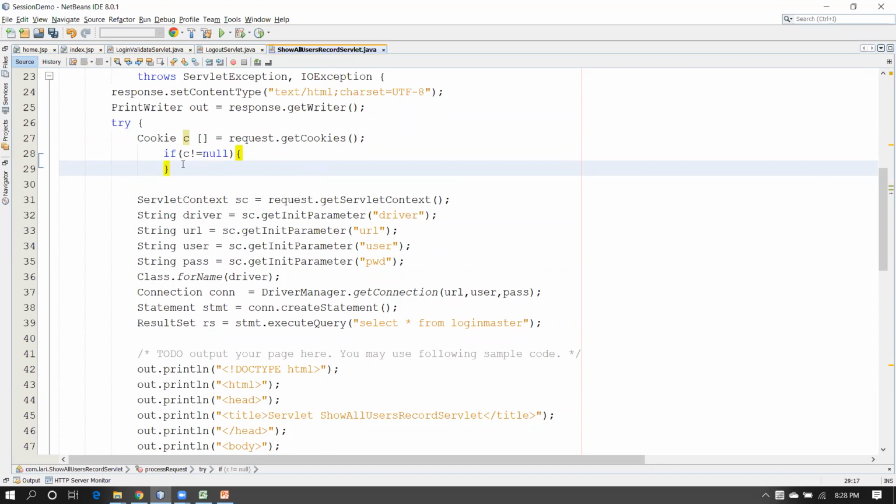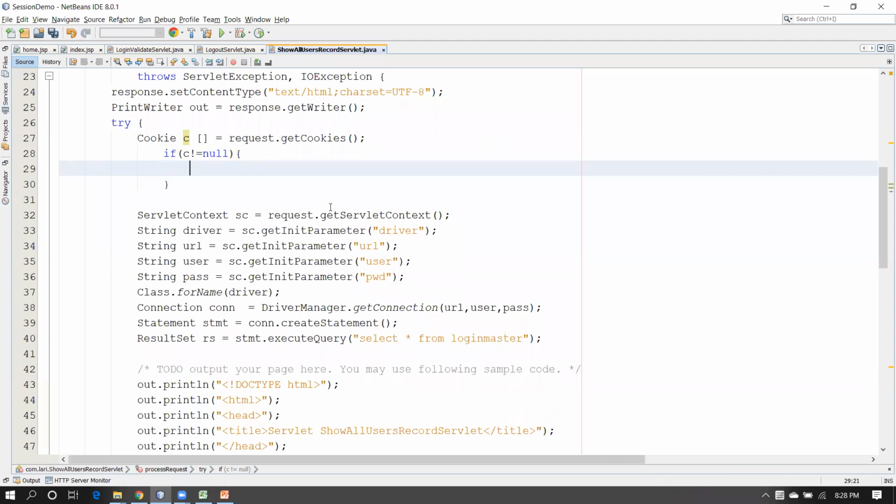Or you can do one more thing, that is length. So you can count the length of the array. If it is not null, then we can perform the operation, and here we will get the value from this cookie by using this array.